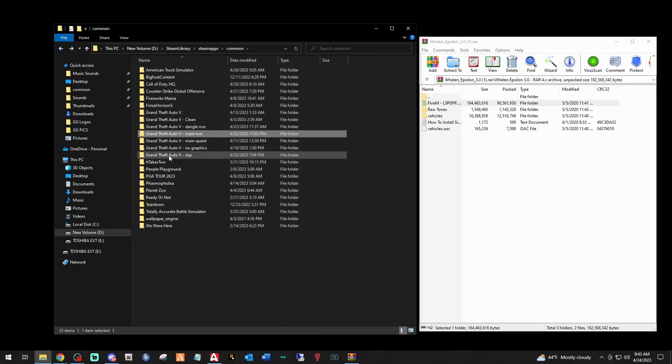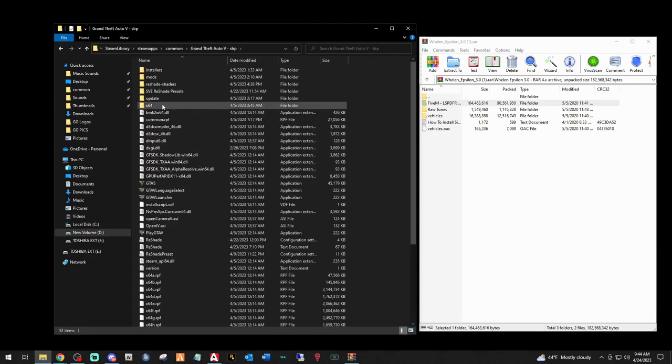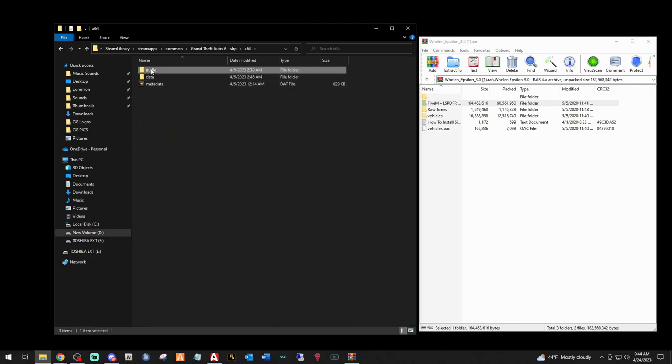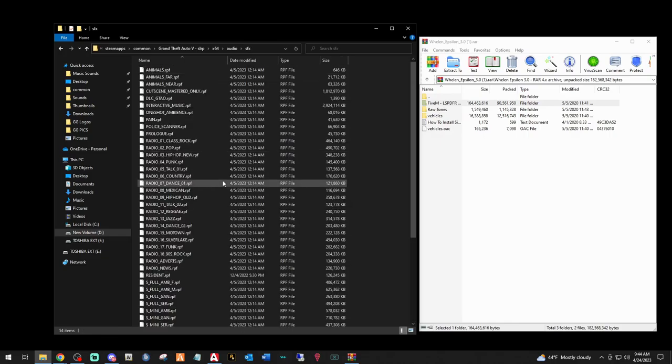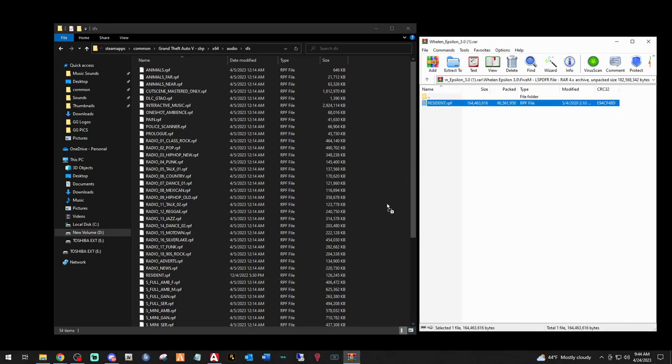So you're going to go into the folder that you use for 5M. If I double click my SLRP folder, this is where you want to be. You're going to double click x64, audio, SFX, boom. There's our resident.rpf right there. Over here in the Whelen Epsilon WinRAR, you're going to double-click the 5M folder. Take this resident.rpf, drag it right here, and drop it in. I'm not going to do that because the siren I have in my 5M is different. Once you drop it in, it's going to ask if you want to overwrite it. Click yes, and that's it. This siren is installed in your 5M.